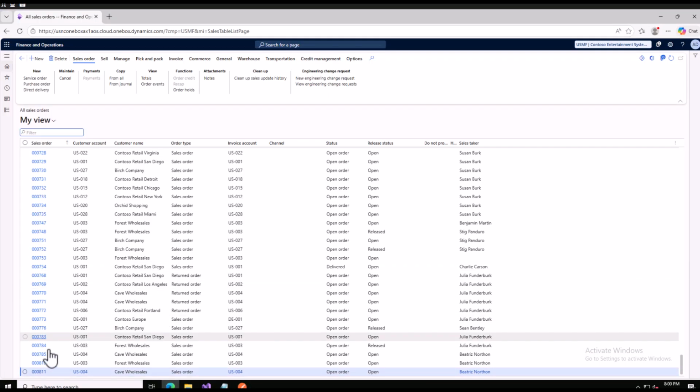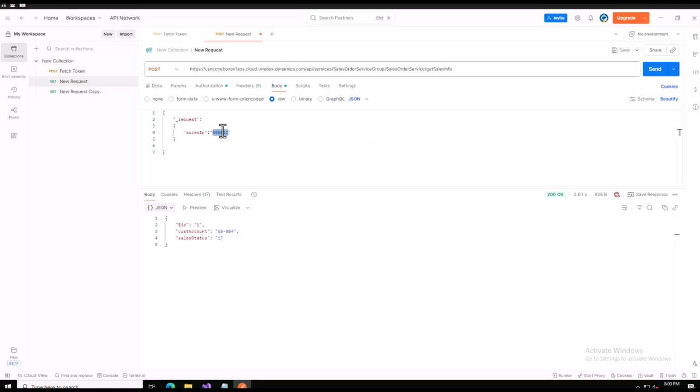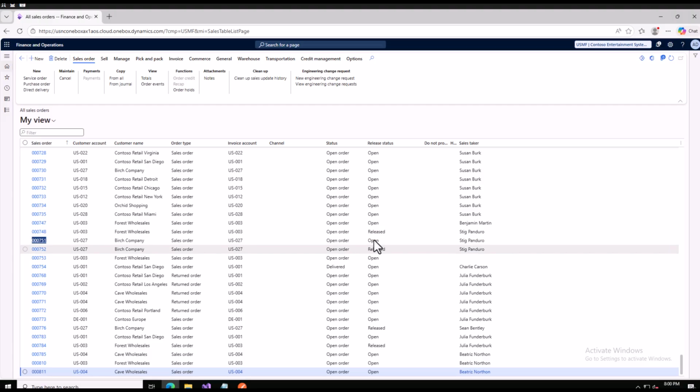And let's say if you want to search for this one, here the customer account number is 027. So you can copy this and paste it here, and then it will give all the information related to the sales order. So you see US 27, sales status is 1. That is open. 1 is open. Similarly, released, you will get other things.